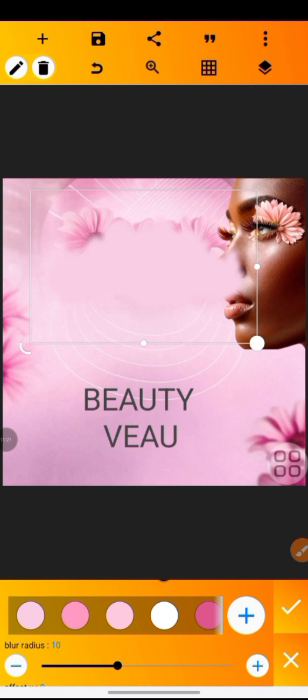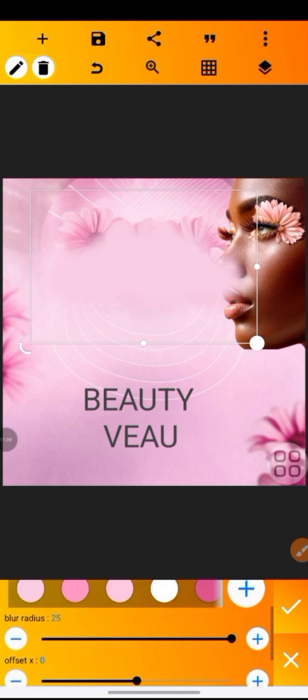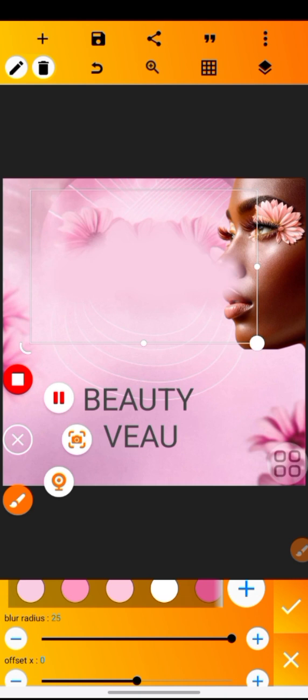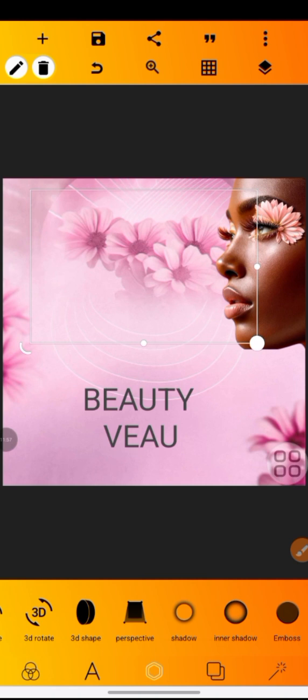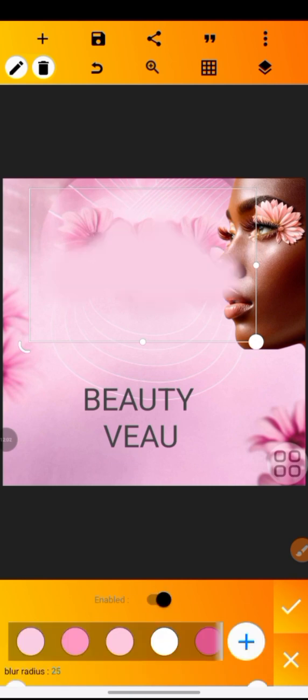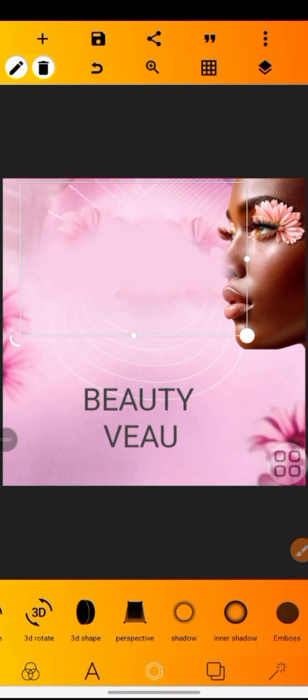After doing this, I'm going to increase the blur radius. The reason why I'm increasing it is so that it will not be too thick. If you understand what I'm saying. So that it will not be too thick. Okay, so let's go. Alright, I cancelled it. So this is it.